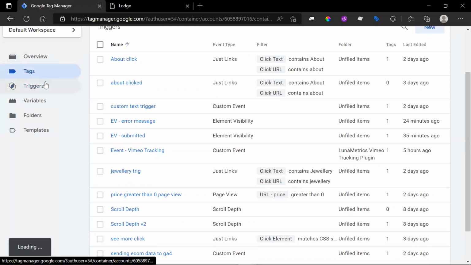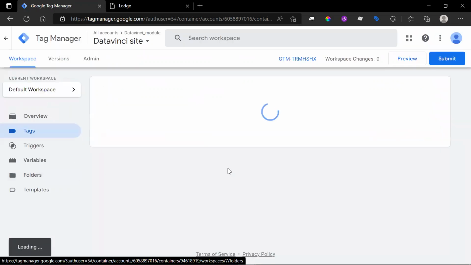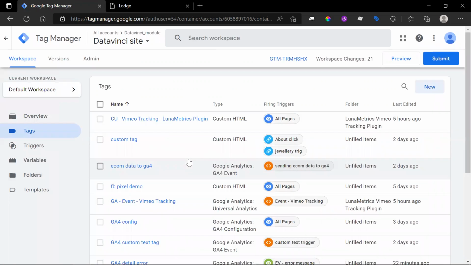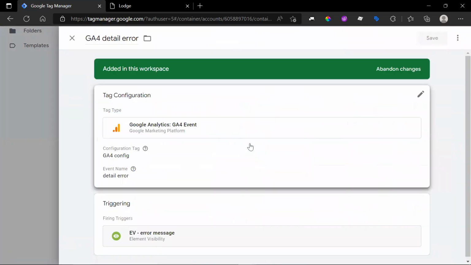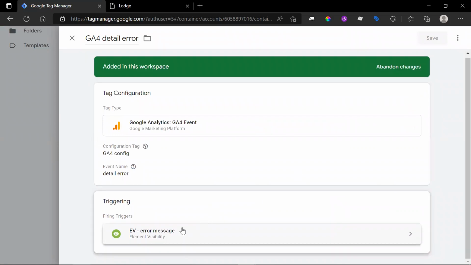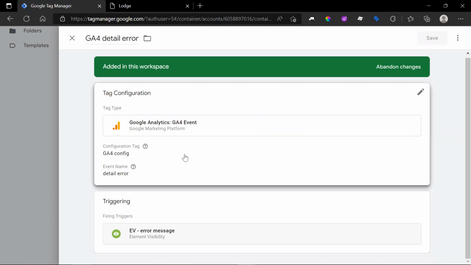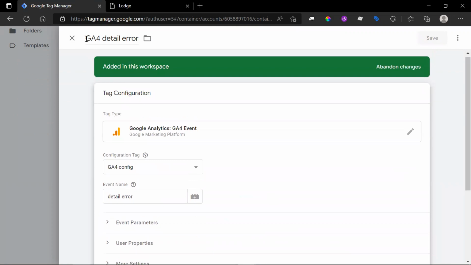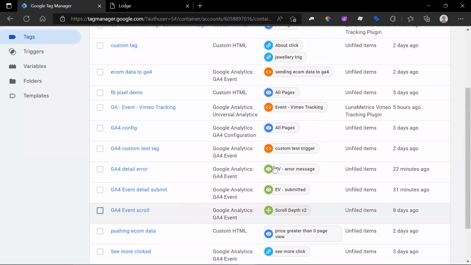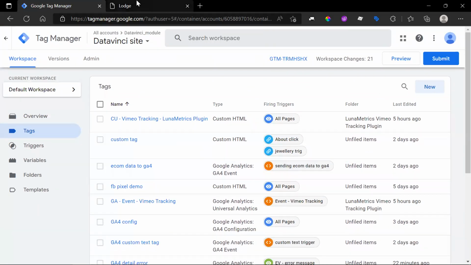Now, after creation of the trigger, we'll be creating a tag that sends our data back to Google Analytics. For the creation of the tag, you need to select the correct trigger. Do not select the successful submission trigger. You will have to select the error message trigger so that it works just the way you want. I have named the event name detail error, and you can pass on your comfortable name. The tag name is GA4 detail error. It helps me to identify the tags in a better way. So I have done the same.